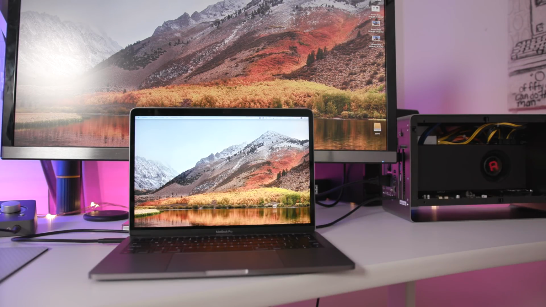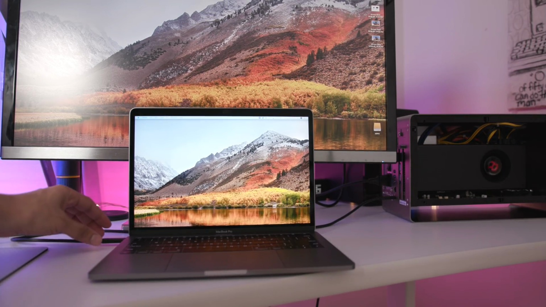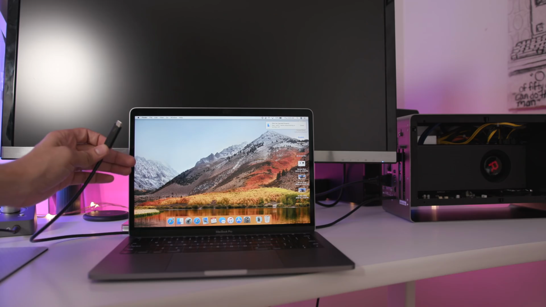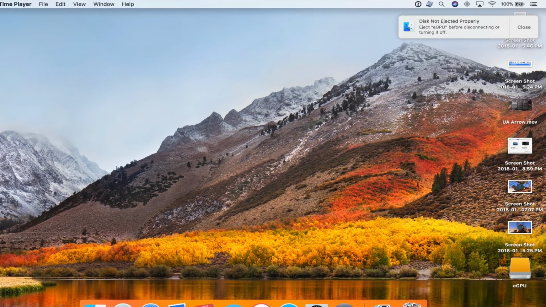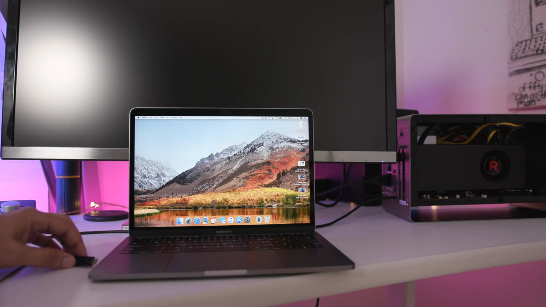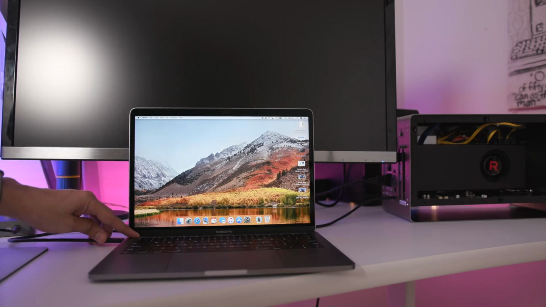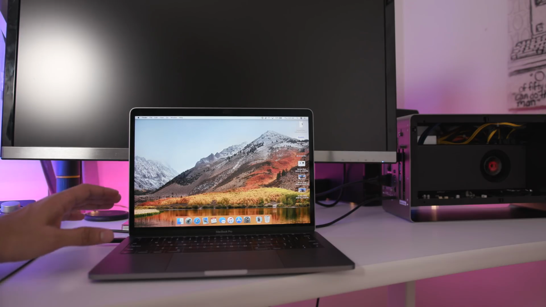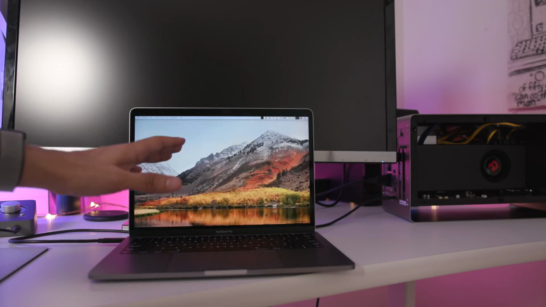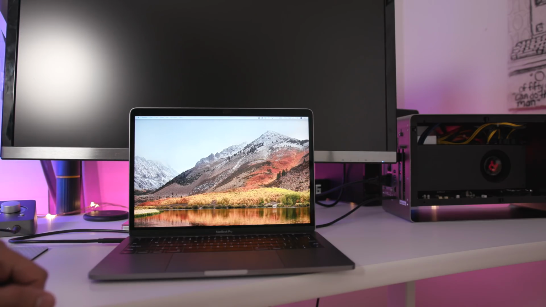Now, what about when you disconnect the external GPU? What if you just unplug the Thunderbolt 3 cable from your MacBook Pro? Let's do it. So it's unplugged, MacBook is still running. You see a new message there at the top of the screen. Similarly to a USB device, macOS wants you to eject the GPU before just pulling out the cable, which is understandable. So we're gonna go ahead and insert the cable again, and you notice it fires right up.